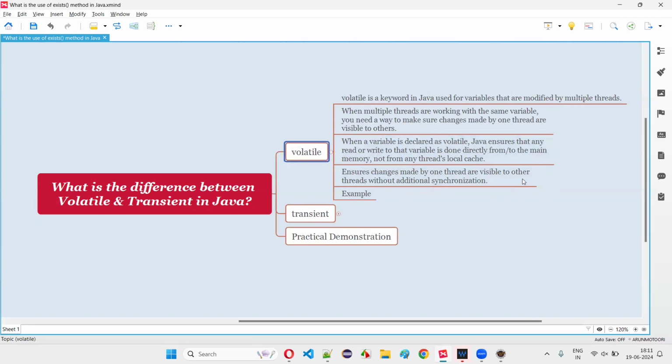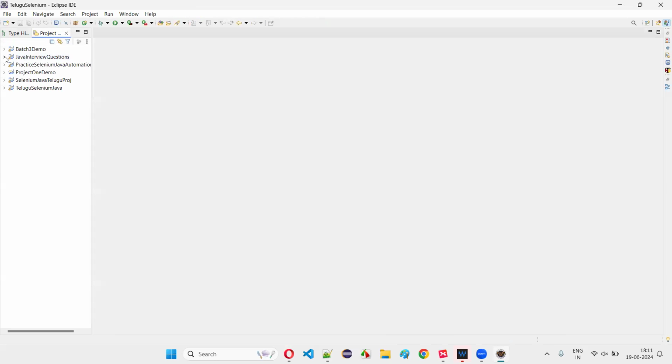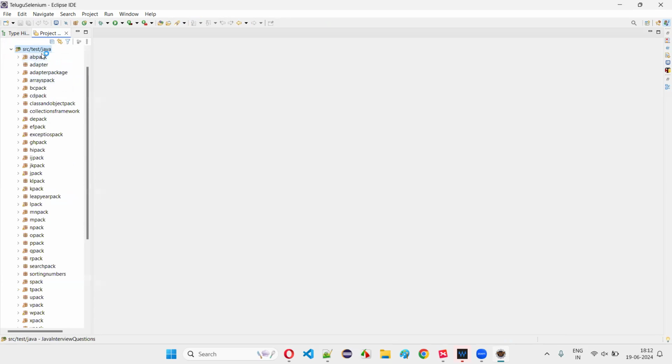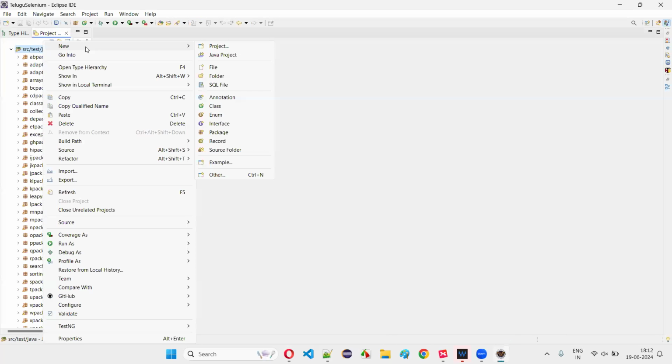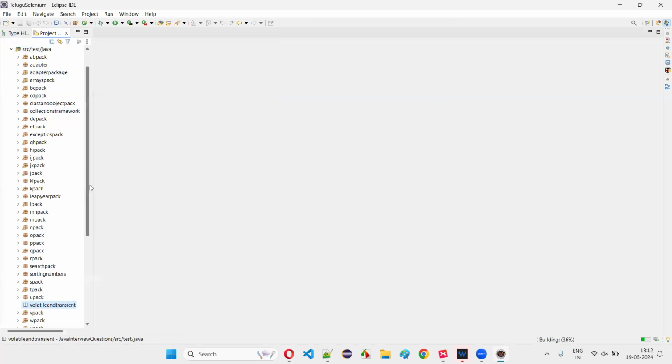Let me give an example of this volatile case, which is very easy. I'll close this and go here. Many packages are already there, so I'll create one more package, guys, just some random package, nothing much. Volatile and transient, like this, I'll create a random package name.